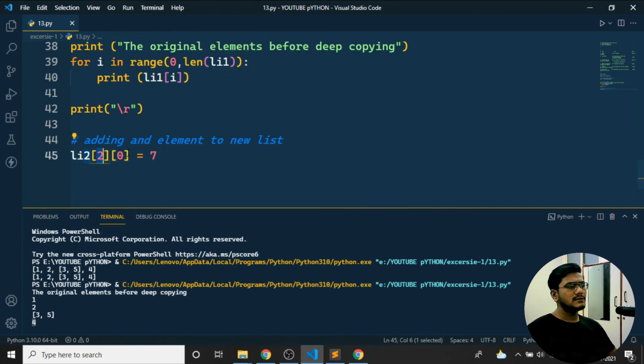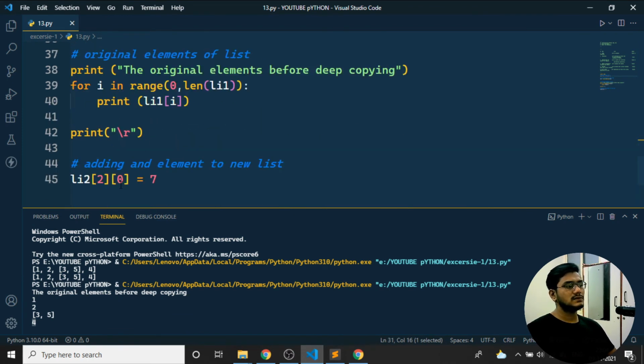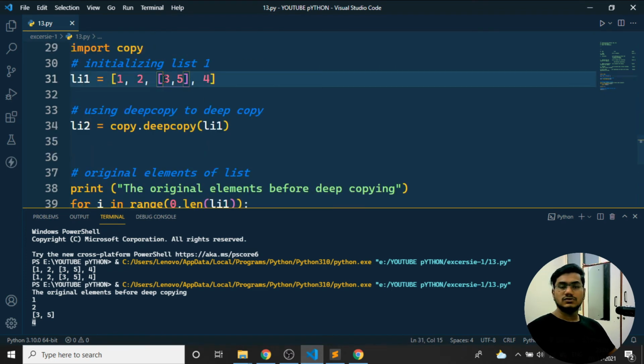What is this 2 comma 0? 2 comma 0 means, in my second indexing position we have 3 comma 5, but it is a list within a list. So if I want to add an element within a list, I can use 2 comma 0th position. 2 comma 0 means 7 should get added at the 0th position. If I give 2 comma 1, that means after 3. 2 comma 2 means 0 1 2.